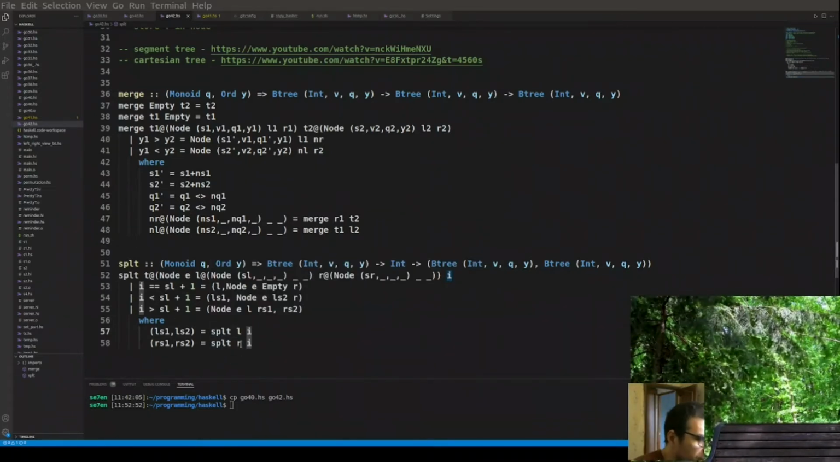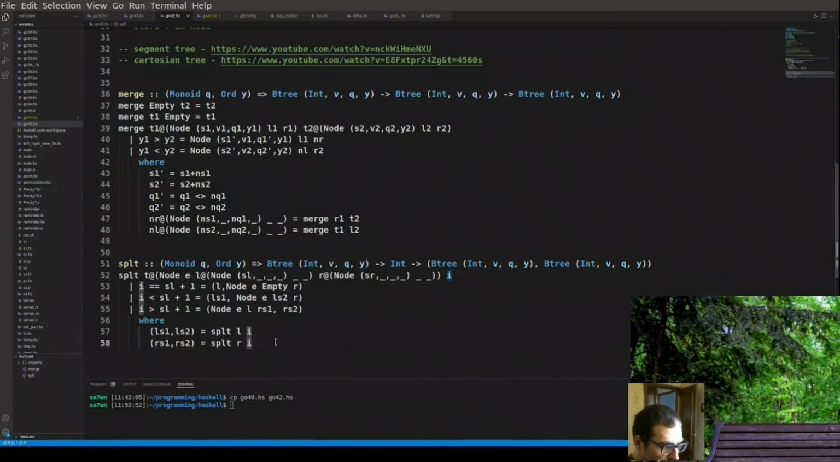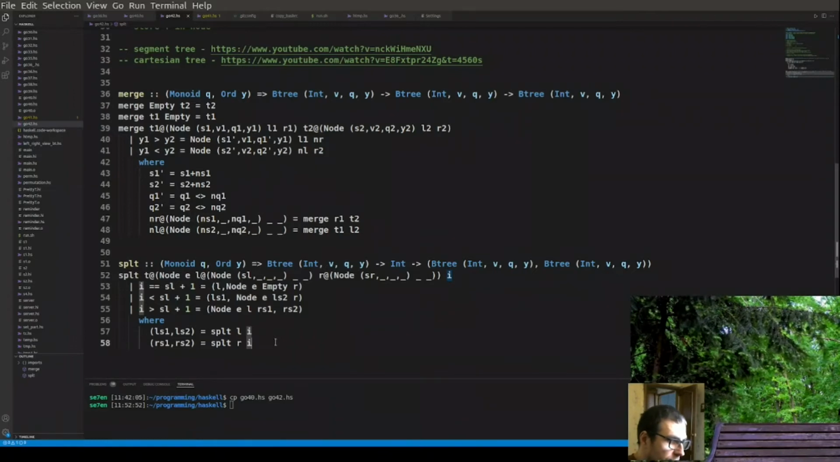When they split from the right, we don't need to use this I index here, because the enumeration from the right subtree starts from, so the right subtree contains fewer nodes than the whole tree, and the I index in the right subtree will be, we need to take this I and subtract the size of the left subtree. I think something like this.